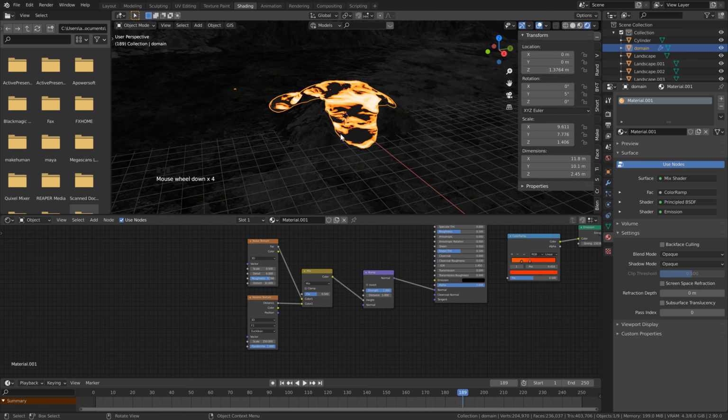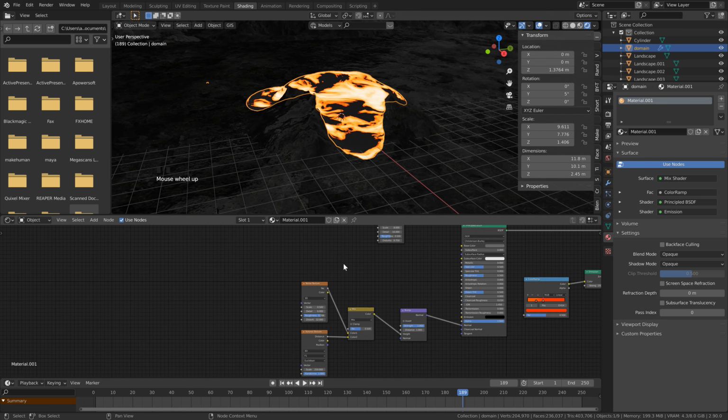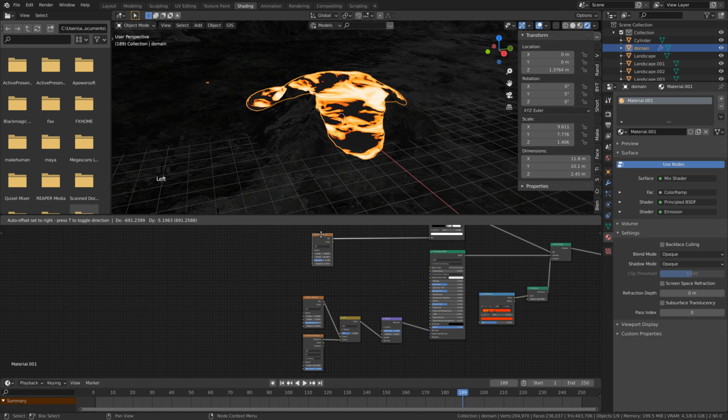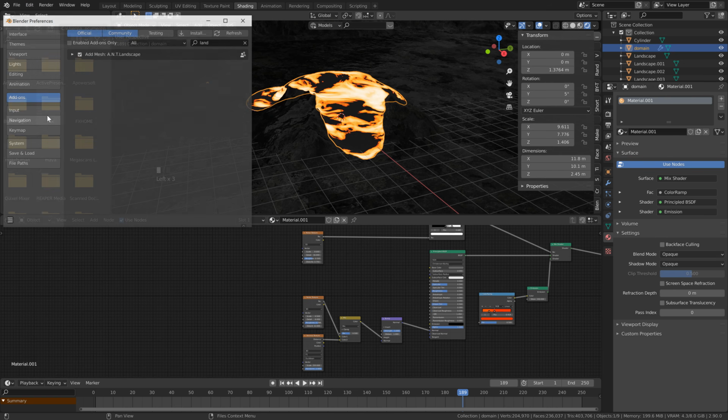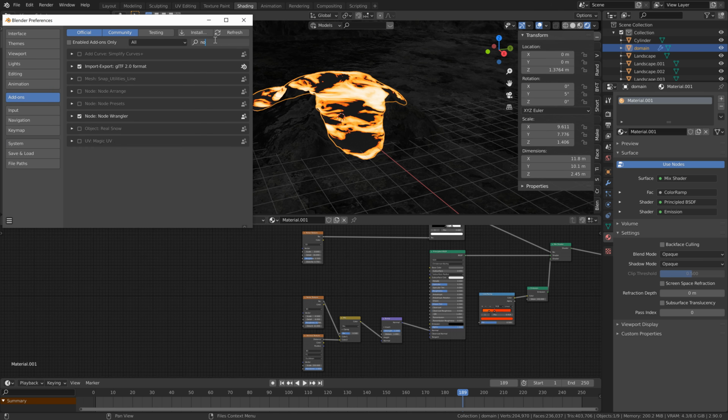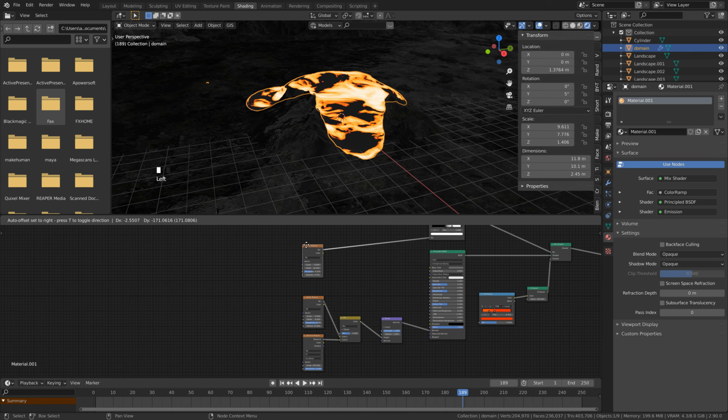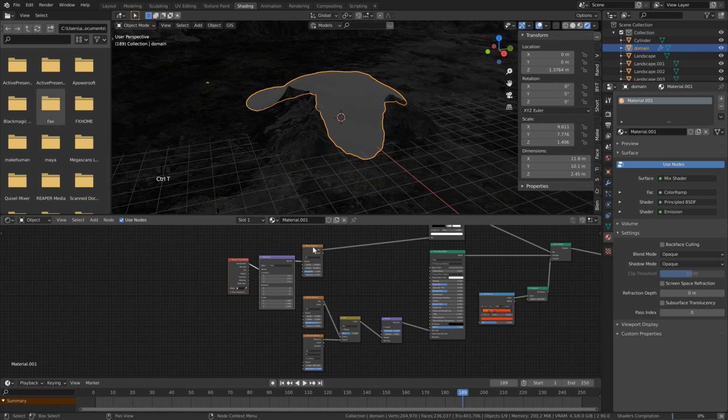Okay, so it's looking pretty good, but it's looking a bit stretched. So let's just make sure that we add a couple more nodes here. If you don't have the Node Wrangler, let's just go up to Edit, Preferences, Add-ons, and you can type in node. Make sure this is selected. Then just select any one of these nodes here, and we're going to hold Control and hit T.